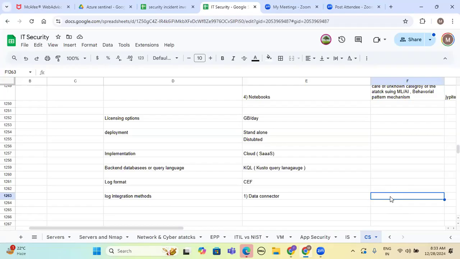For data connectors, we can use either the default data connectors that Microsoft supports, or, in case our log format is unknown, similar to what we discussed with the HP ArcSight Flex Connector and smart connectors, and Splunk universal forwarder, lightweight forwarder, and heavyweight forwarder, the same as it is.